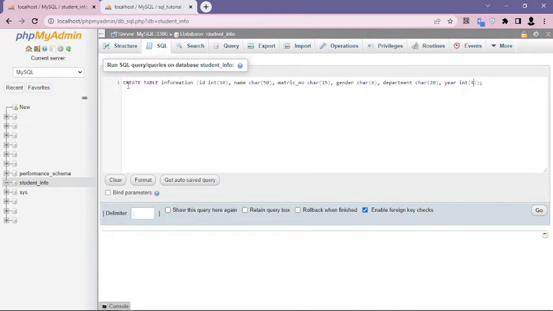All this means is, create a table that's going to be called information. This table is now going to hold the individual values of the students that will be inside there. The first column is ID, the second is name, the third is matric number, the fourth is gender, the fifth is department, and the sixth is year. Oh, but SQL is seeing year as a keyword, so let me change it to student_year. So now we have the different columns in this table: ID, name, matric number, gender, department, and student_year.